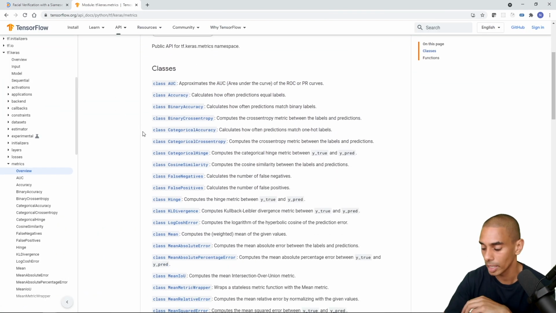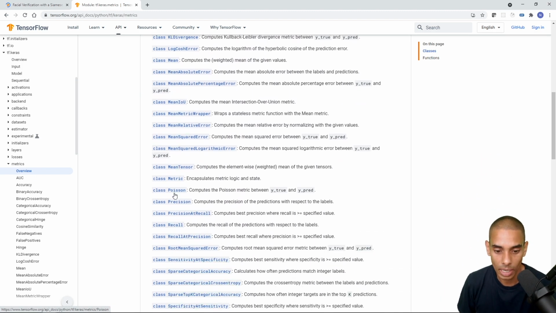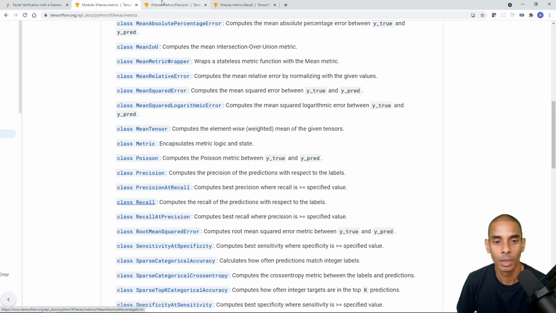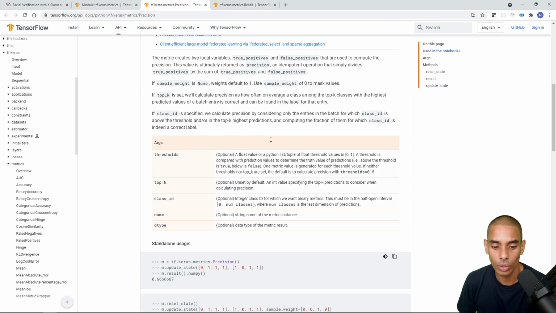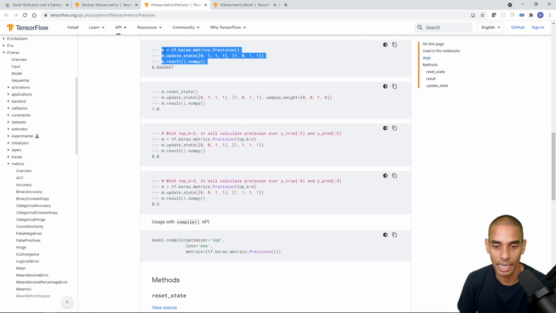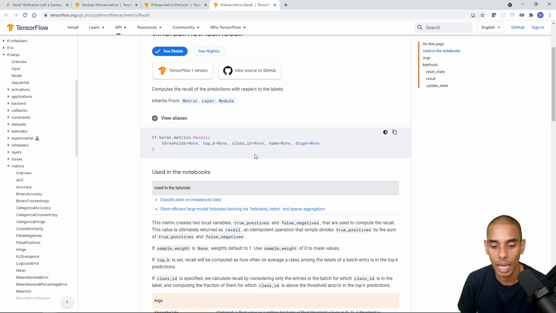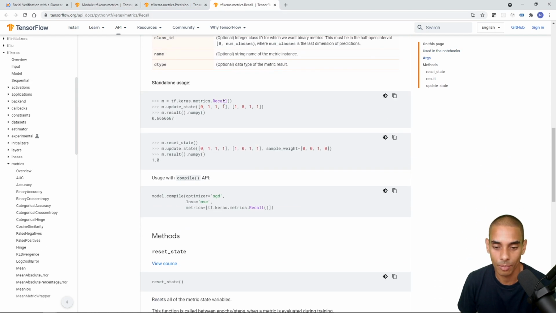There's a whole bunch of different metrics that you can use here, and what we've chosen to use is Precision, which you can see right over here, and Recall. In order to use these, we're effectively going to do what you can see down here: set up the metric, update its state, and then calculate the result. We can do that pretty easily using our model. We can do something similar for recall. It's pretty much the same, we're just calculating a different metric.